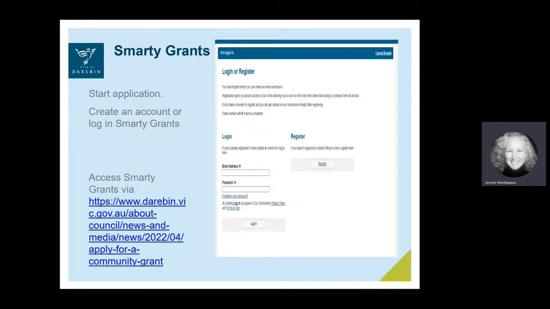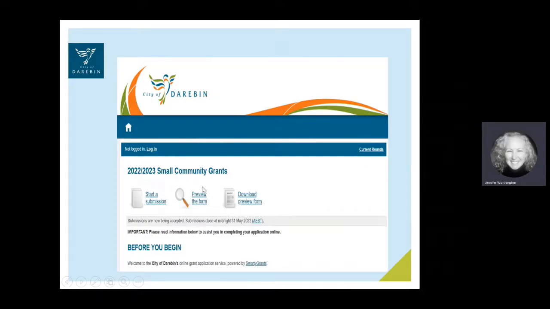So when you go to Smarty Grants, so we have our council website. This will take you to the Smarty Grants page. If you've registered already, you can just log in. If you haven't registered, it'll ask you to create a registration. It'll also take you to the page of all the grants that are open at the moment.